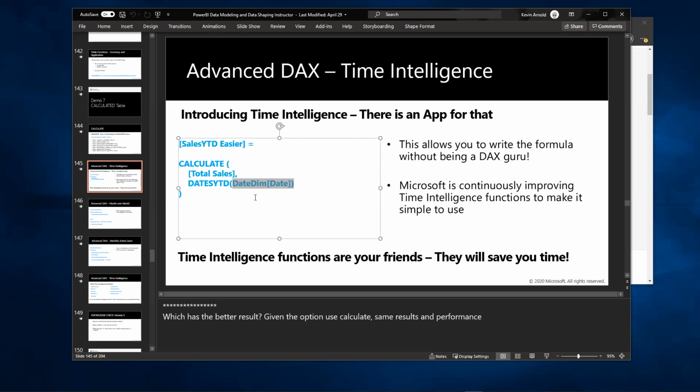What this is actually doing behind the scenes, because we know this is a filter, is this function returns a table of dates from the beginning of the year to the current date based upon what's in the date dimension. You could do a similar thing with a DATESBETWEEN or whatever. This is just a whole lot simpler, and to understand what it's doing, think about what the function is returning, and then that list of dates just becomes your new filter context.